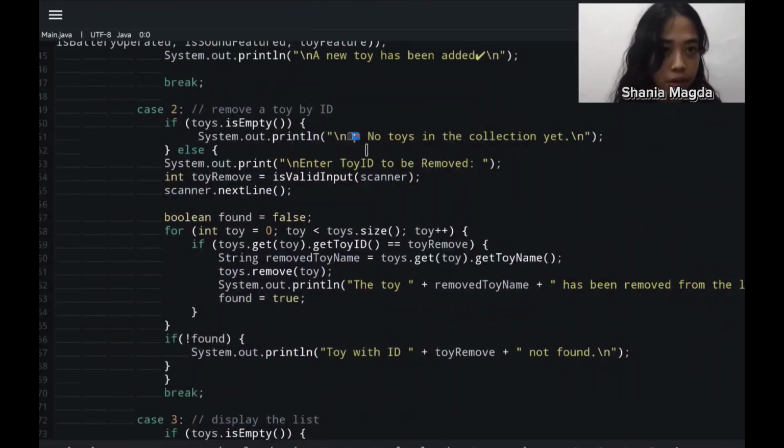So for case 2, it is when the user inputs number 2, which is to remove a toy by using ID. So in the first line in case 2, there is an if else condition.